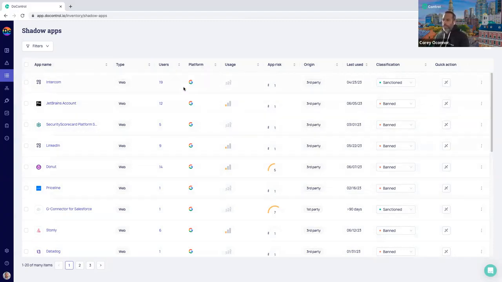We can see the application that it's being integrated with. So in this example, Intercom integrated with Google Drive. You can see the usage. You can see the type of application. You can see when it was used. You can see the classification. You can see the risk scoring.